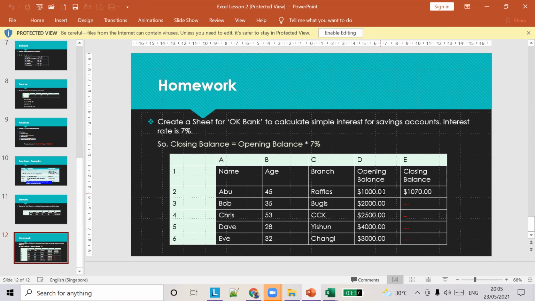Here you can see the interest percentage for the bank is 7%. So 7% of 1000 is 70, and we get the closing balance as 1000 plus 70. Similar to this, you have to do the homework for all other accounts also. So I want you guys to do the homework for this week. Okay, will you guys do it?